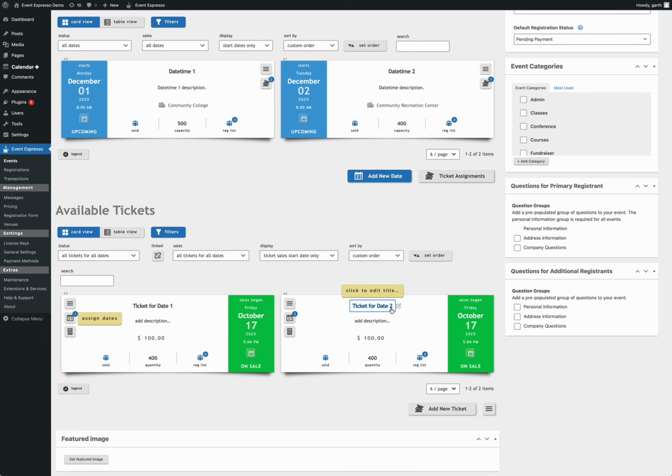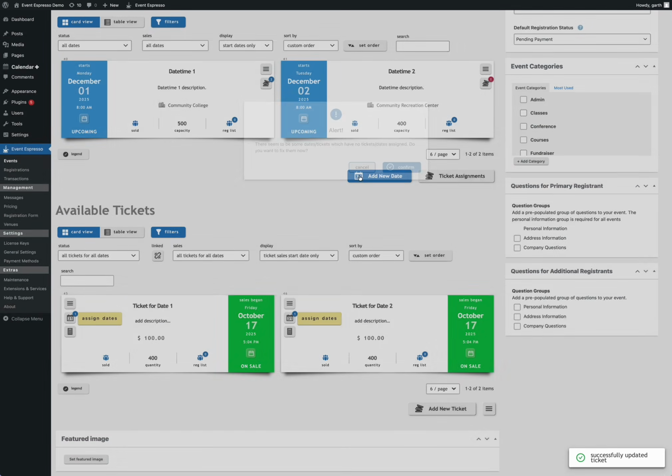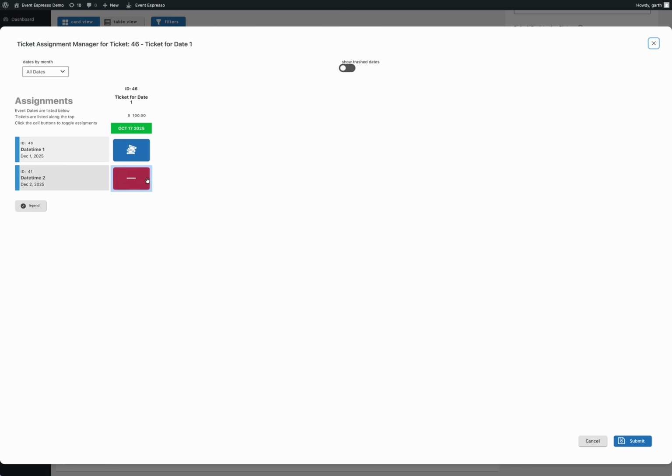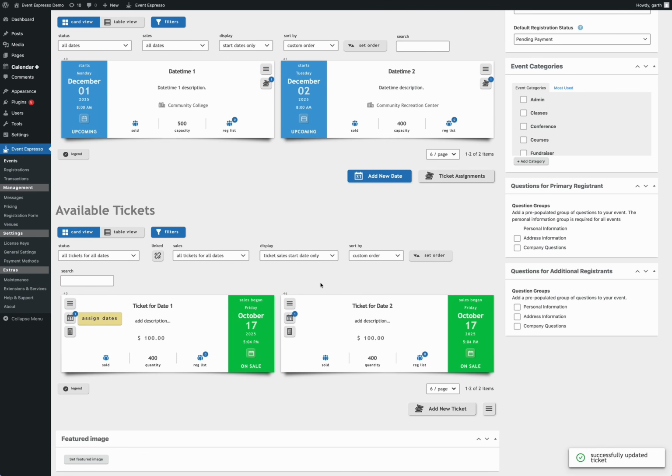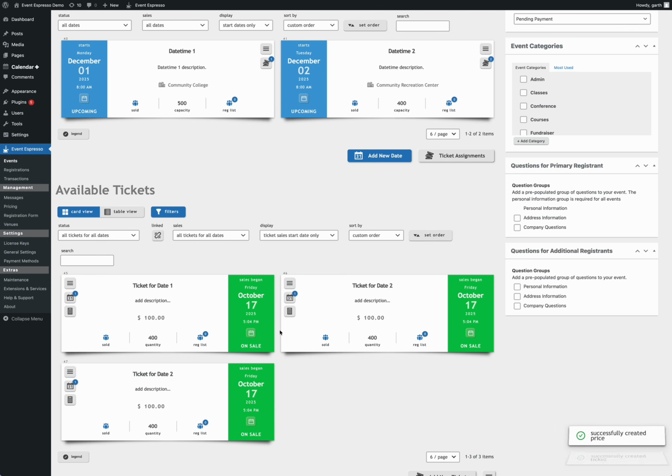Now we don't want ticket 2 to have access to date 1. So we can click on date 1 and remove that. Oh, I think I did it backwards. There we go. So now ticket 1 has access to date 1 and ticket 2 has access to date 2. All right. So this allows you to configure which tickets have access to which dates. But you can also create another ticket that has access to both dates.